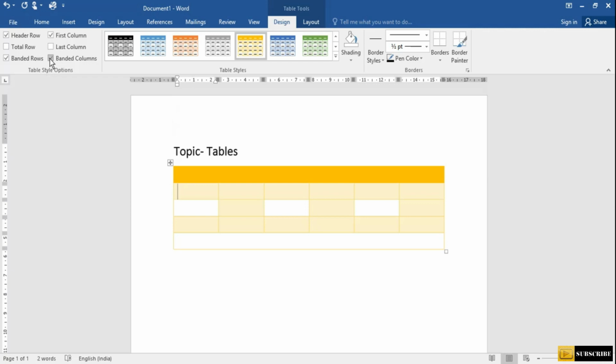So depending on the table style you have chosen, certain table style options may have a different effect. You might need to experiment to get the look you want.